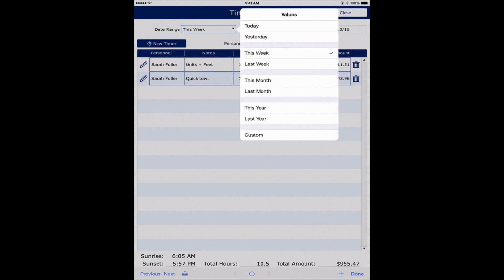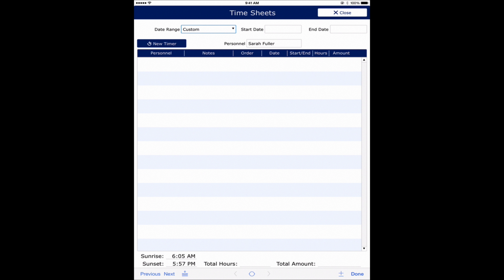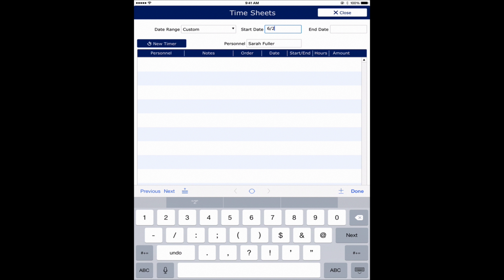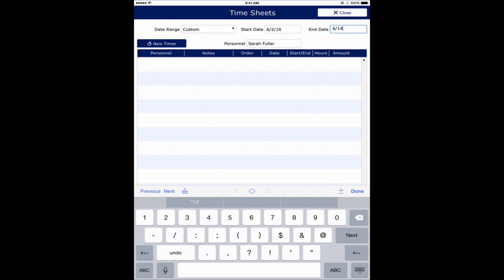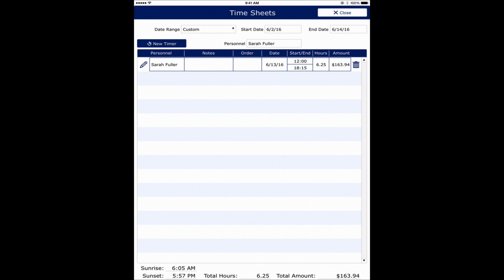You can also set a custom date range if you're interested in seeing your timesheets for a specific time, and then you could just come in here and type in the date range that you're interested in. And it'll pull up your timesheets.